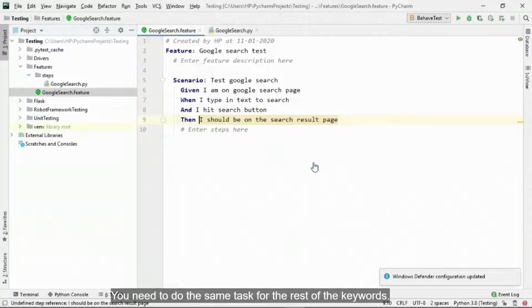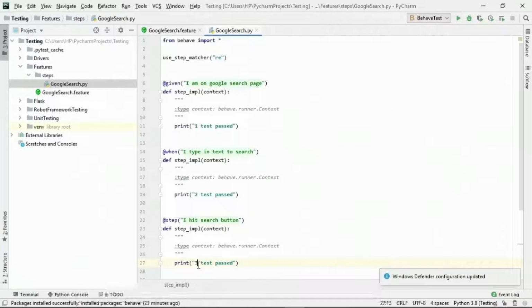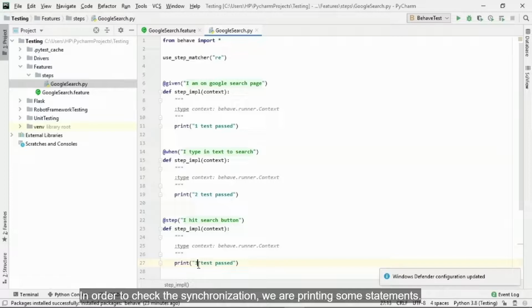You need to do the same task for the rest of the keywords. Now let's move to the Google Search.py file by double-clicking on the same. In order to check the synchronization, we are printing some statements.